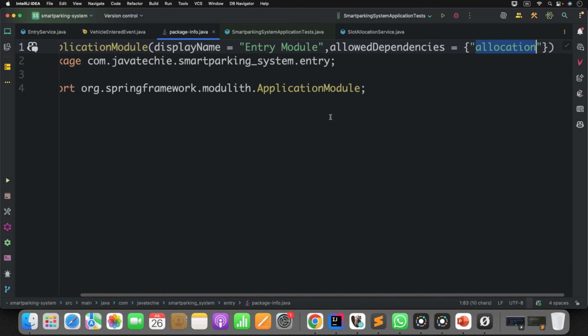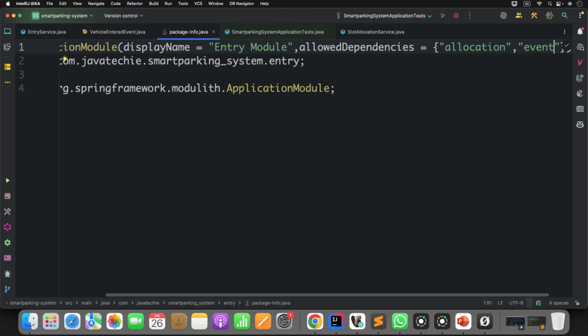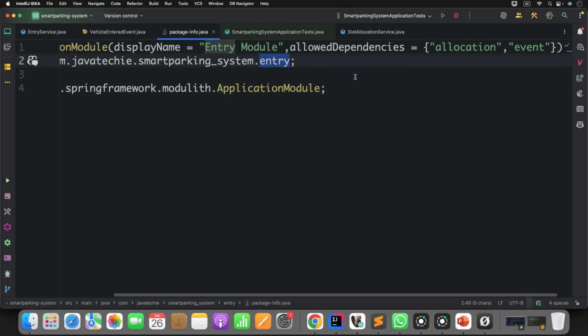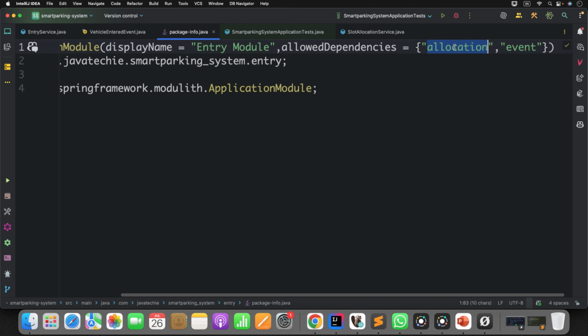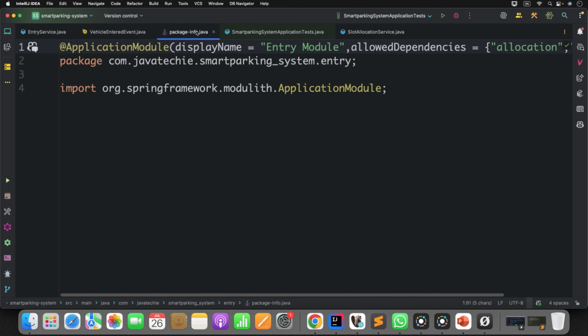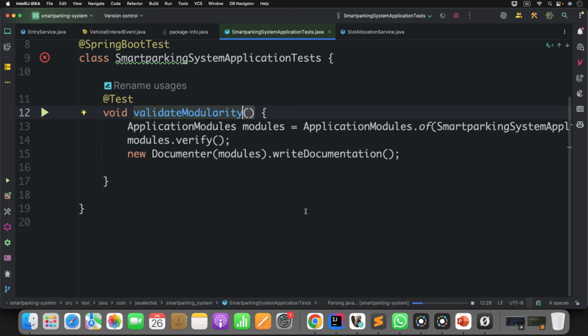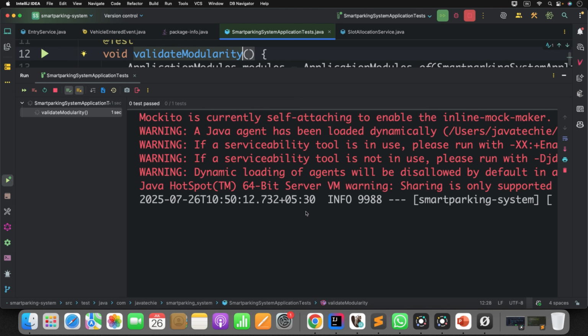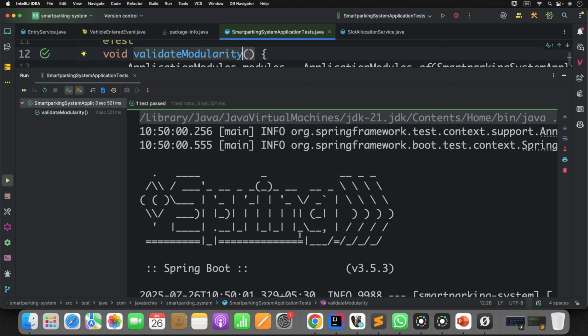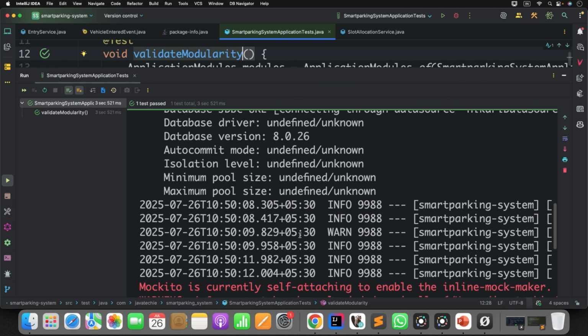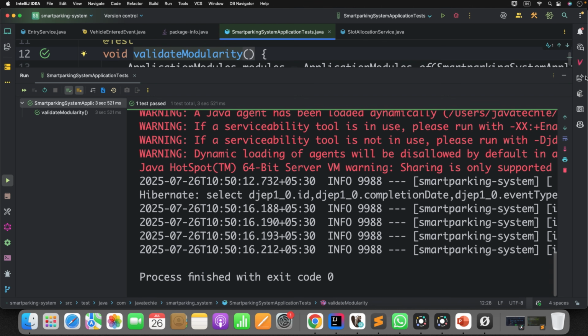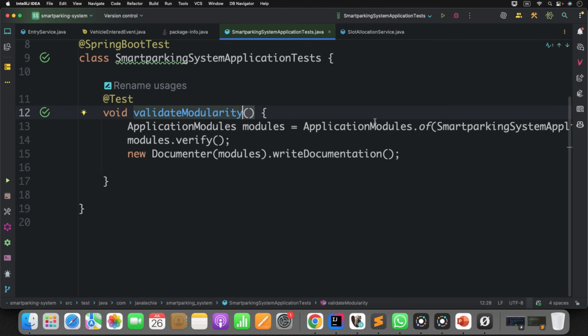If you want to allow it, or if you want to set some rule or boundaries for your module, you need to define that. Now I am telling Spring Modulith, for the entry module, allow these two dependencies, allocation and event. Now let's run the test again. We'll see the result. So now if you observe, Spring Modulith is happy. There is no error because we follow proper modularity.